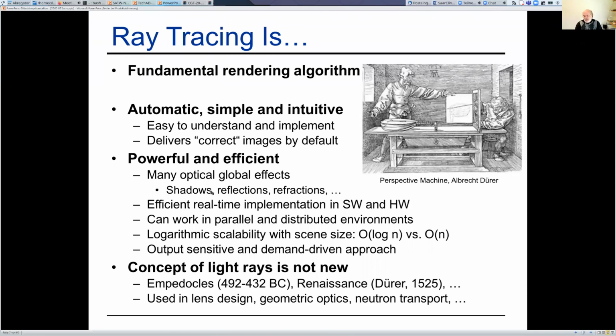Also, it is output sensitive and demand driven. If you are in a room with a closed door in a huge building, since we are tracing the rays from the camera, your rays will automatically terminate at the wall. And you will never even try to look at what is behind the door. There could be gigabytes of data behind that. You would never look there, right? Look in quotes here. So that can be extremely efficient, which is kind of hard to do with rasterization. It's possible, but it's usually much less efficient.